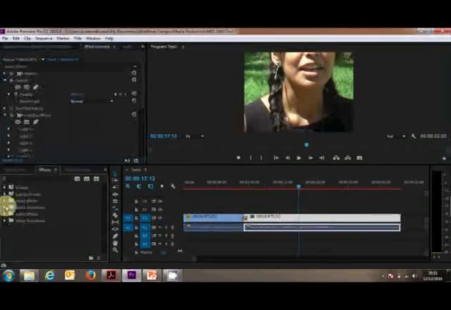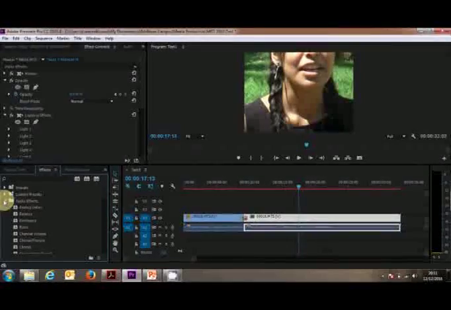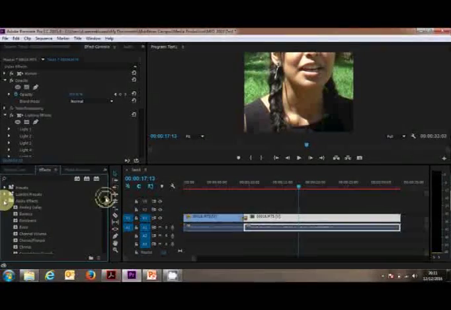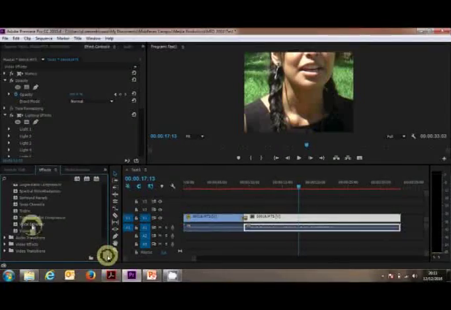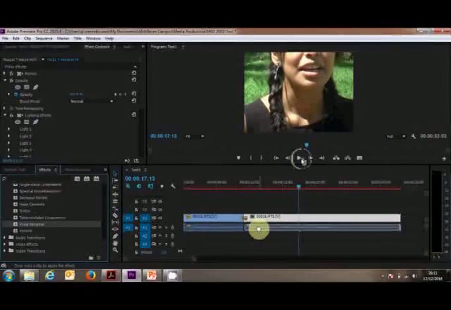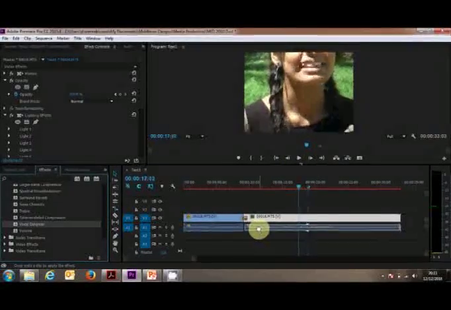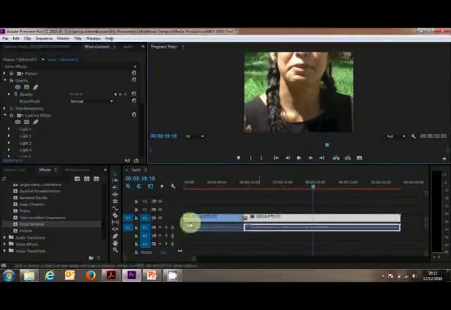Coming to audio effects now, on bottom left you will see that there are audio effects. You can click on the down arrow and choose any effect. Sometimes you can remove noise, or for example, let's say I want to enhance her voice. There is vocal enhancer. You click and drag it to audio A1. The sound quality will be increasing.